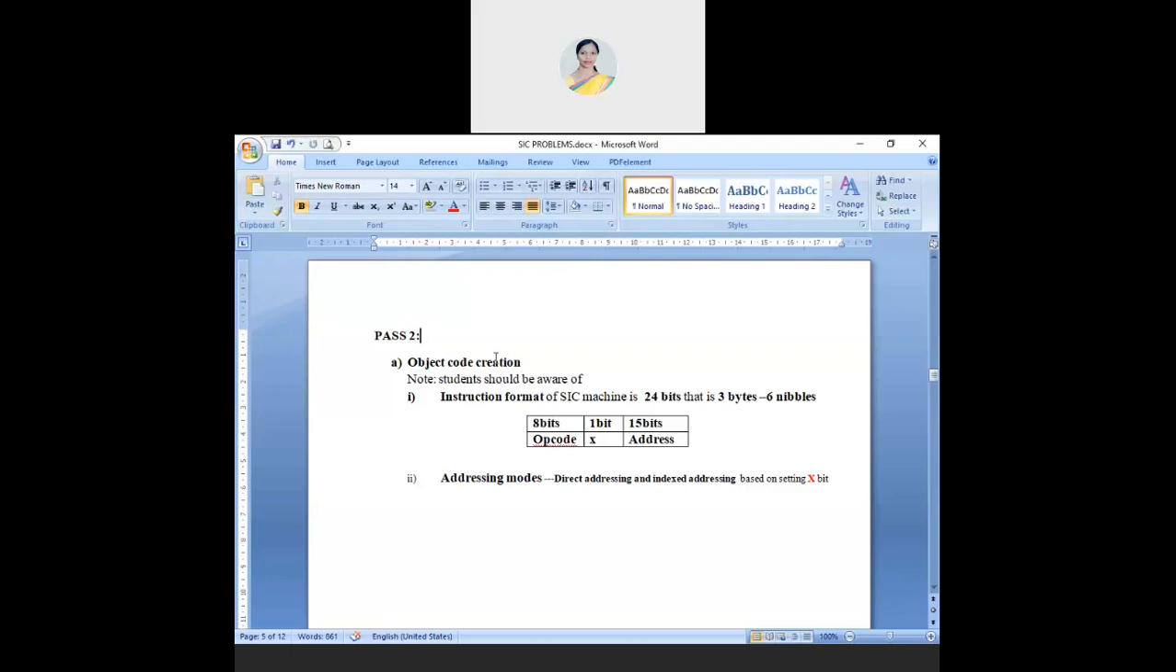When you want to do object code creation, you should first know the instruction format of that particular machine and the addressing modes available on it. We are learning with respect to SIC, right? The instruction format is only one format. Every instruction is 24 bits in length, which is 3 bytes, and represented in nibbles it is 6 nibbles.